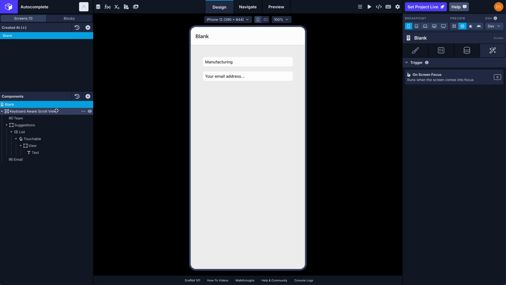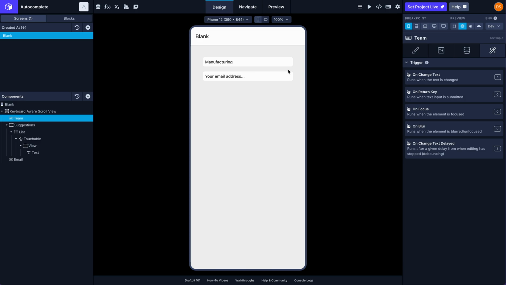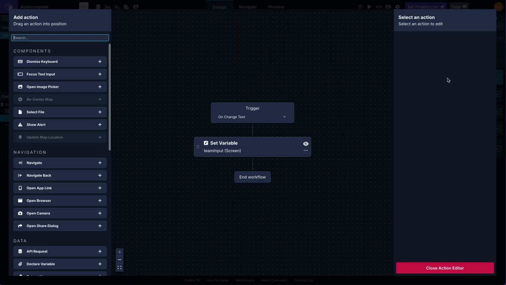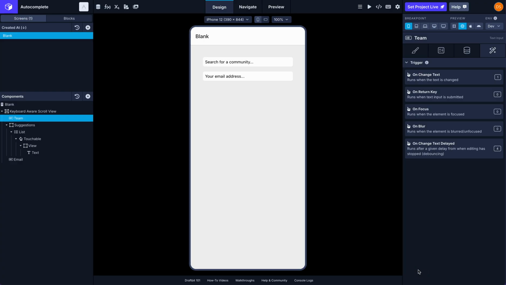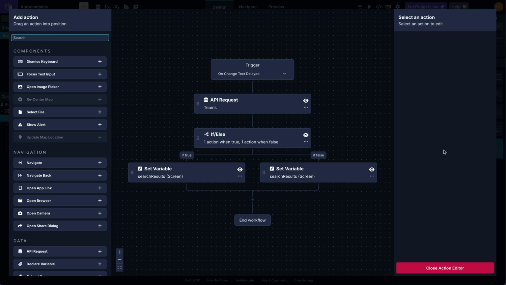Okay, and so the next thing we're going to move down to is this team input. Clear this out. Okay, so the first thing on the team input is on change text. We are setting the team input variable to the new team value. So this is just updating that team input variable to whatever the new value is that we have typed into the input. And then on change text delayed is where we're doing the API request.